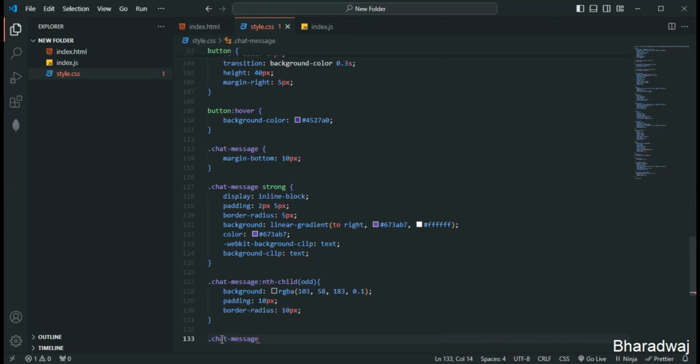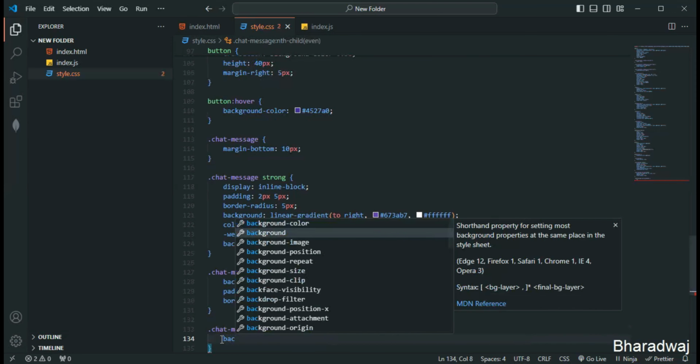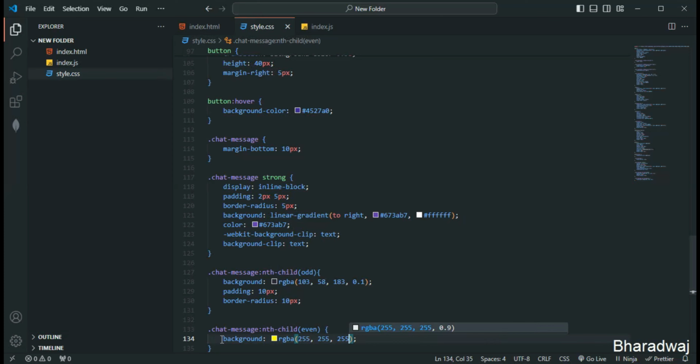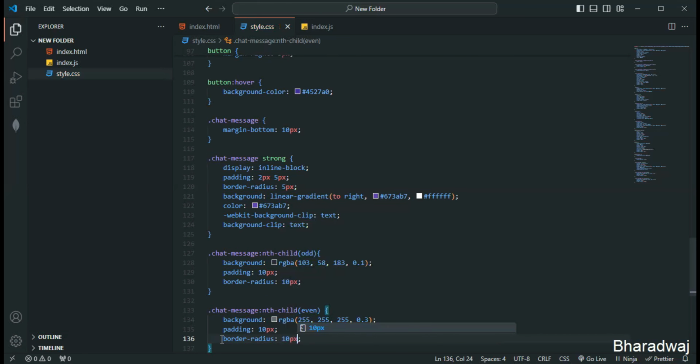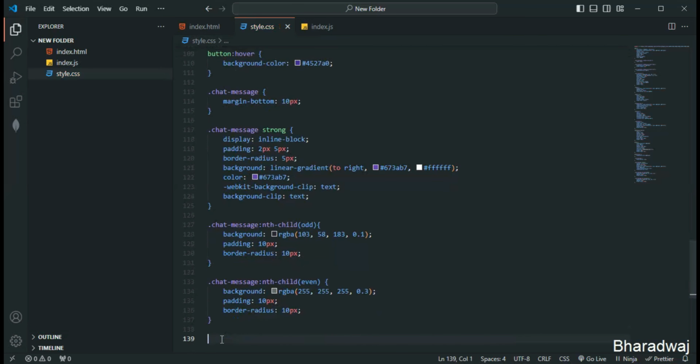Next, what will be styling for chat message, same thing but for the even, right? So I'll just make use of this itself. Instead of odd, I'll give even. So let's style for the even. Let me give background of RGBA 255 thrice, also 0.3. Padding of 10 pixel, border radius of 10 pixel.